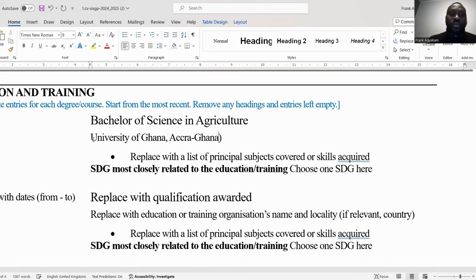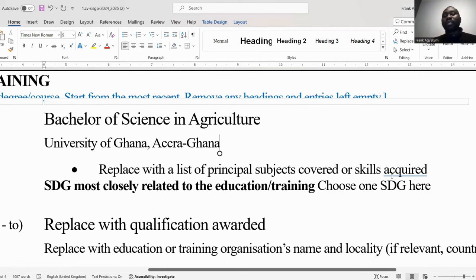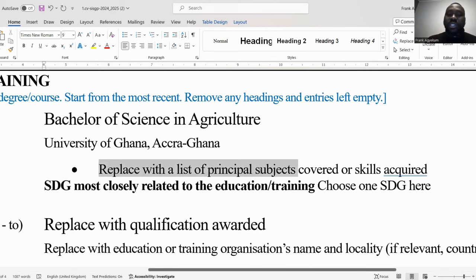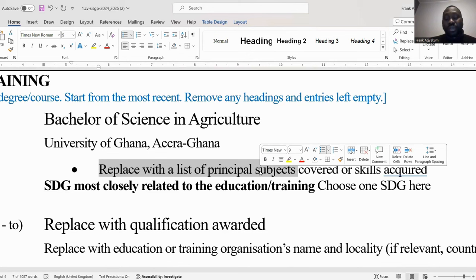Then replace with list of principal subjects covered or skills acquired. You did Bachelor of Science in Agriculture, so what were the principal subjects? The elective subject, the principal subject, the main subject. You can list the main subjects. It could be 4 or 5. You don't need to burden the CV with a lot of information. You just have to give a summary.